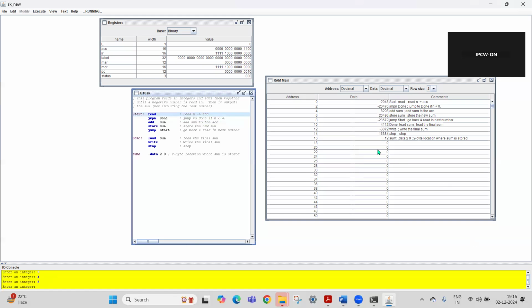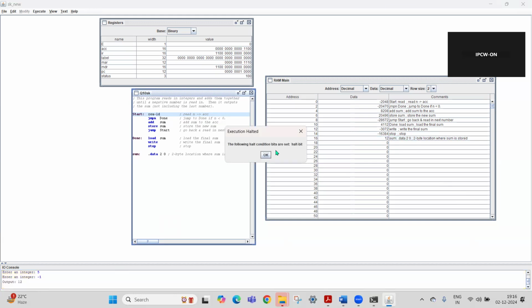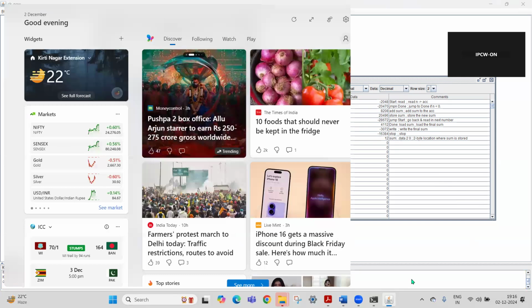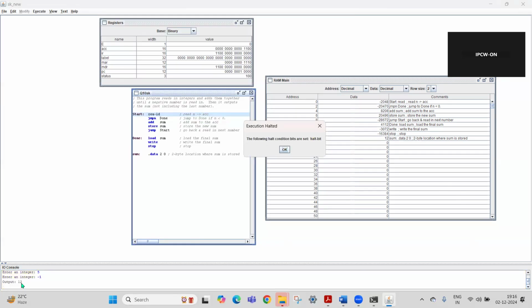So the total sum is 12 so far, and again it will go back to read. This time let me enter -1. So you see that as soon as I have entered -1, it has given me the output 12. So 3 plus 4, 7 plus 5, 12. And then it has stopped. Now let us see how to implement these machine instructions, jump and jump in.